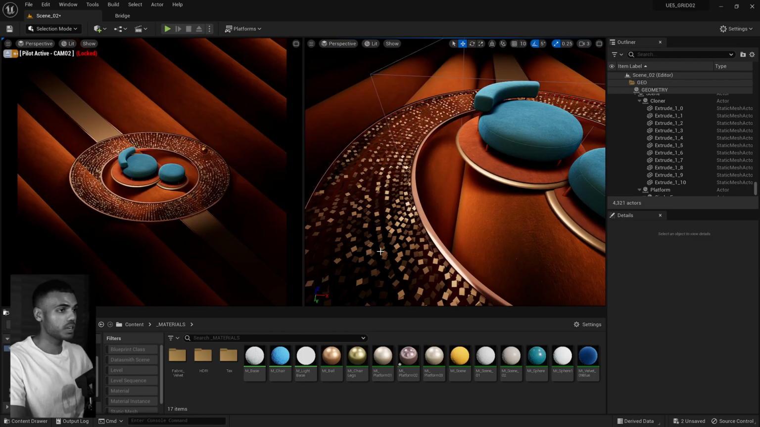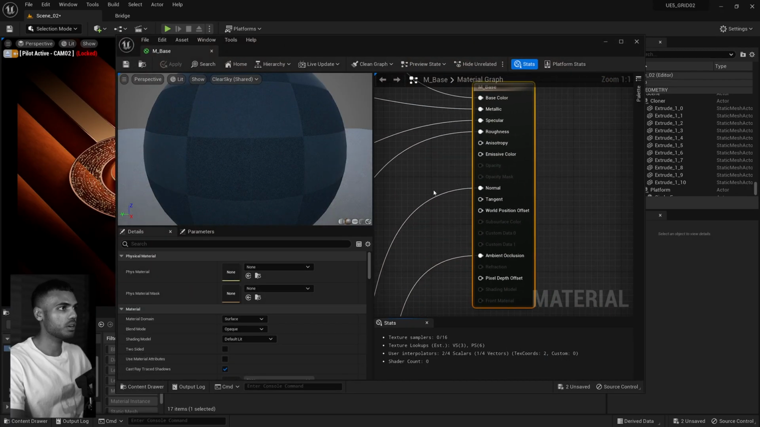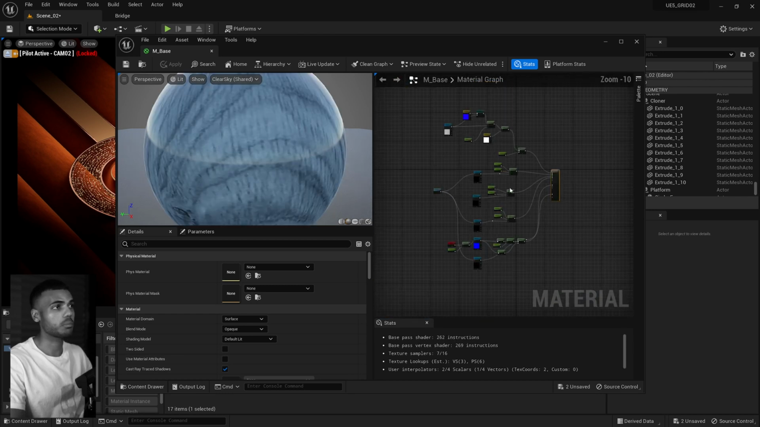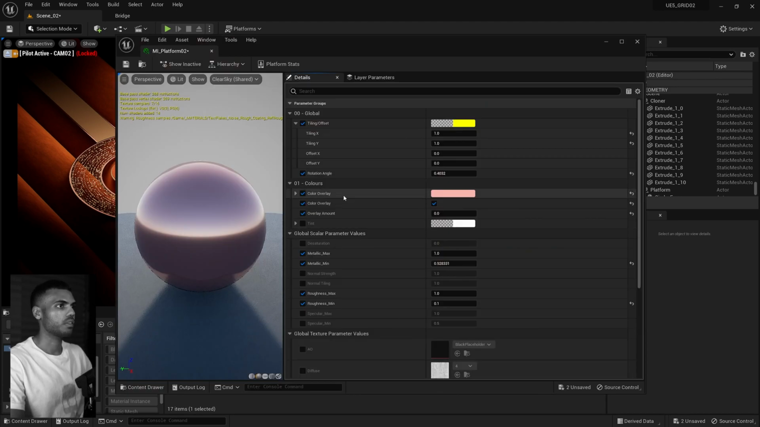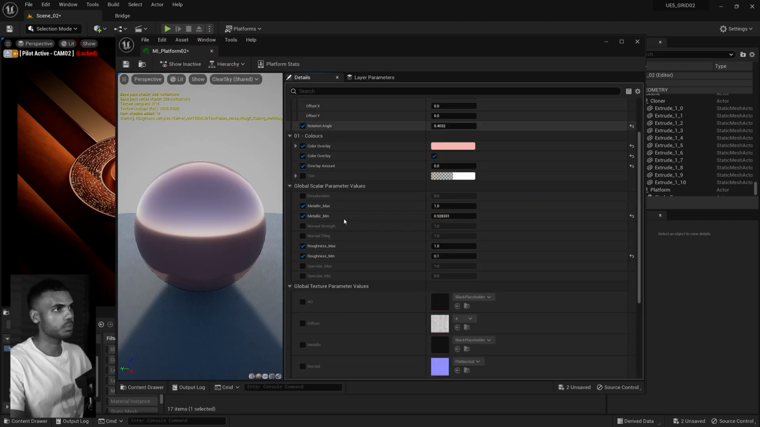So as for the materials, I have this base material that I've set up here. I can make a tutorial on this as well if anyone's interested. And then I instance out that material. That gives me control over all these parameter values.